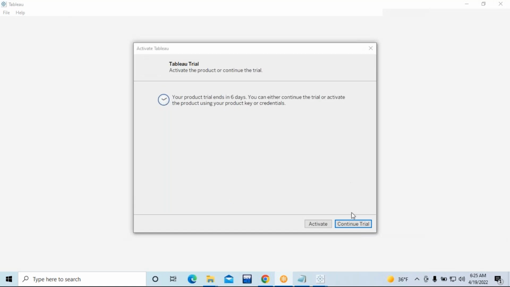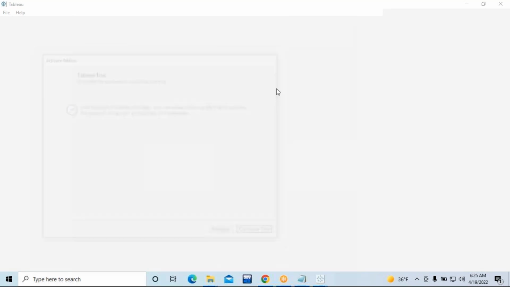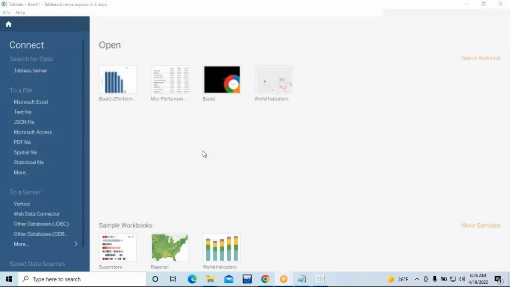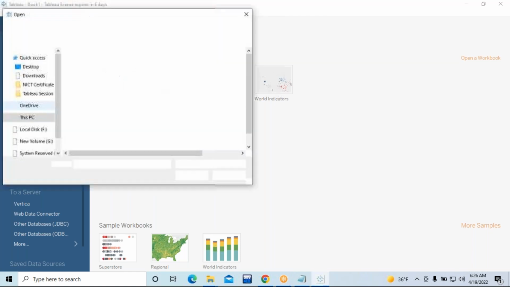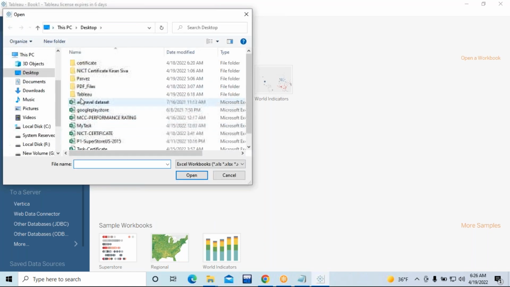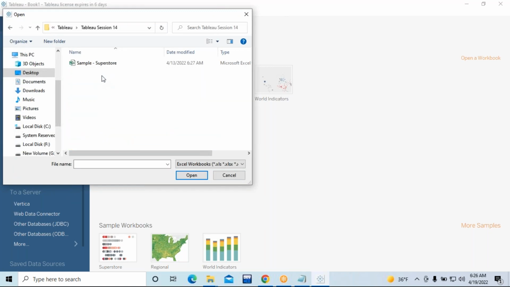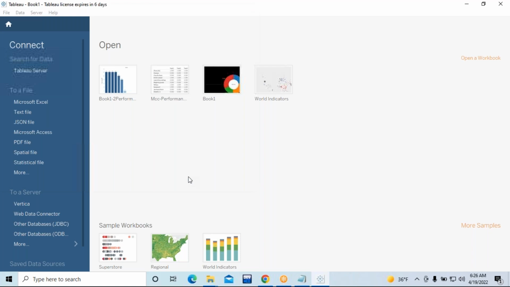Okay, fine. Let me close everything else. Okay, so let's start to work with this. Now I can import the Superstore file. I'll click Microsoft Excel, and then I'm entering into the Tableau session. I can choose the Superstore and I'll click the open button.